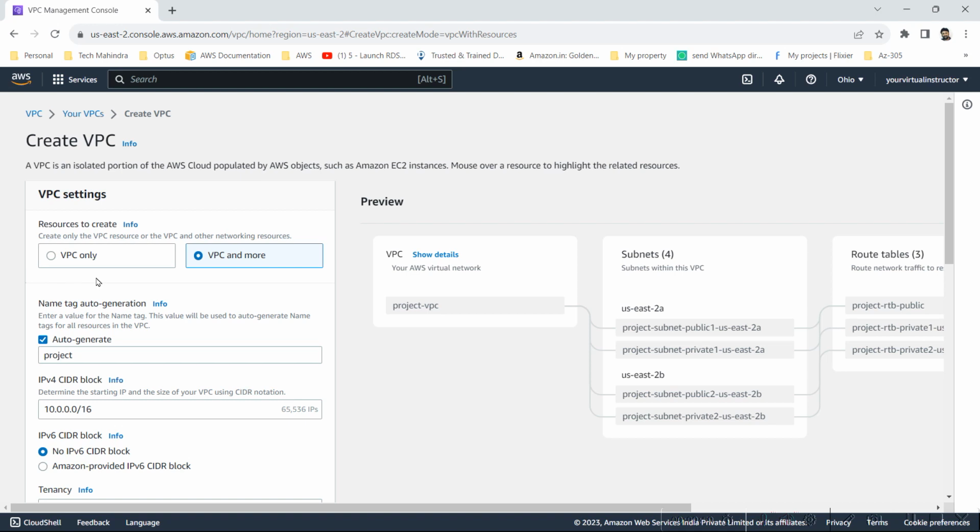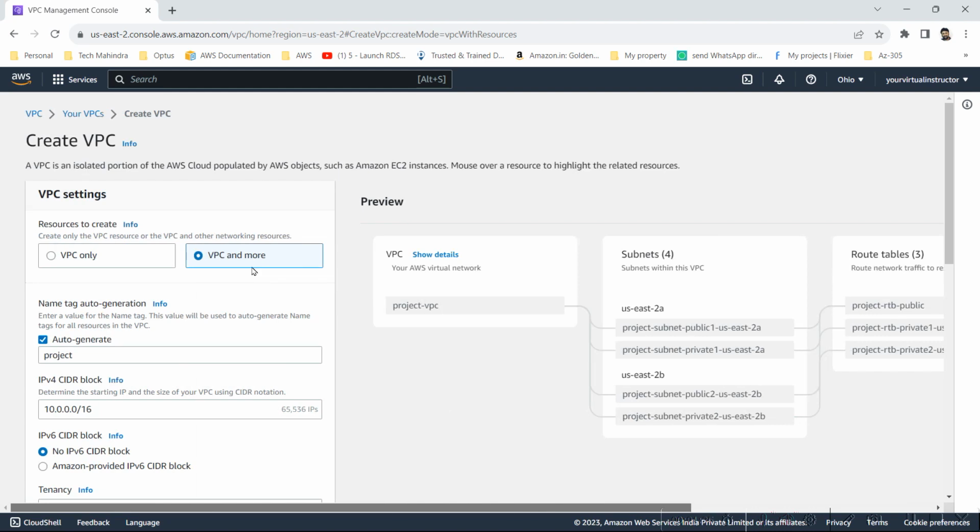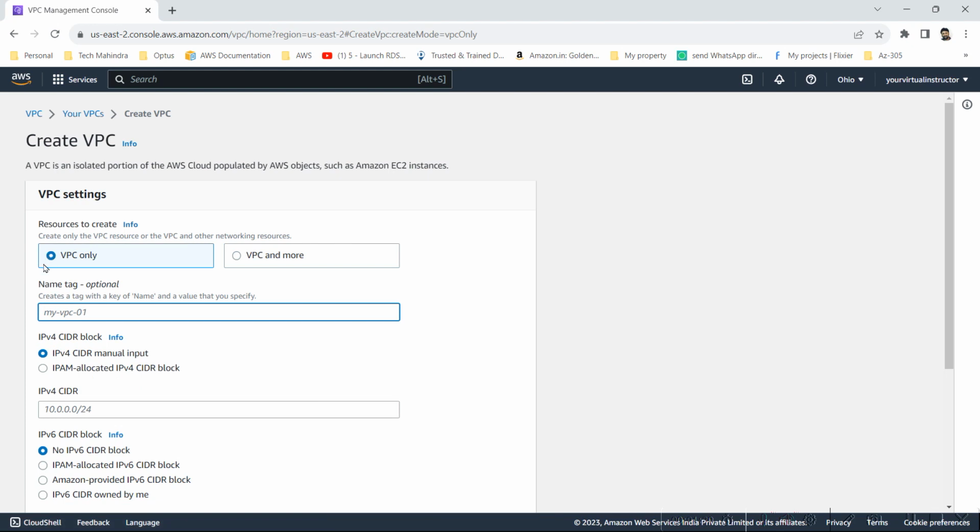Here I have two options, one is VPC only and one is saying VPC and more. VPC and more is kind of a semi-automated way where it will create a VPC for you, and whatever the subnets and route tables are required, it will create for you. But as we want to learn everything from the scratch, so I will be going with the VPC only option.